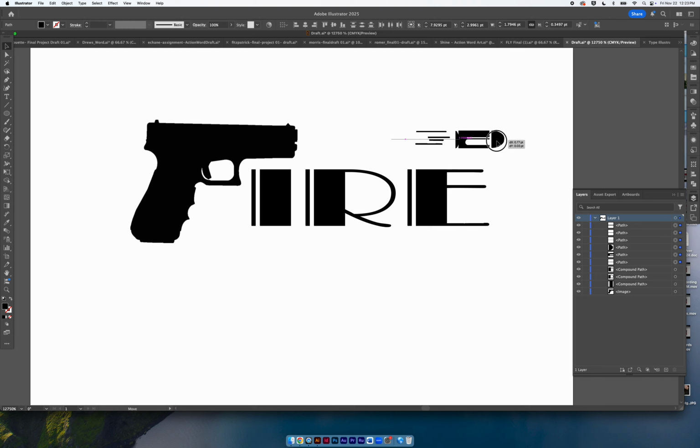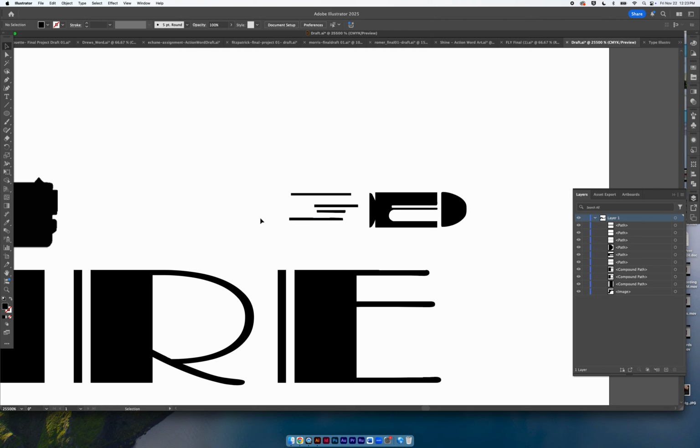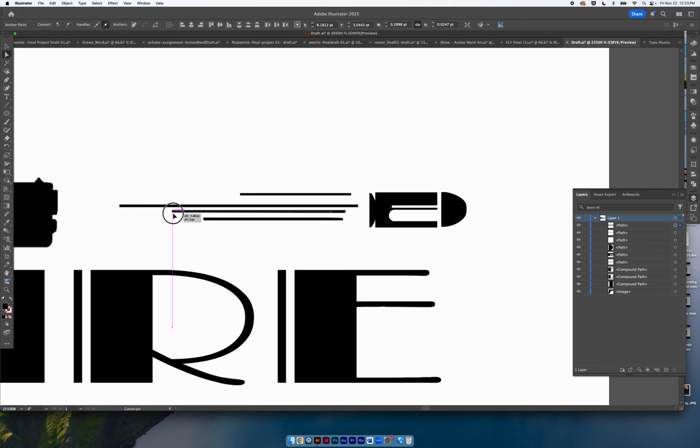I might play around with the location of your bullet depending on where you want it, and then play around with these lines, your speed lines there. You can mess around with them a little bit, have some shorter, some longer, etc. Again, just to give them that little bit of movement. And then you could even have these sometimes with illustrations.